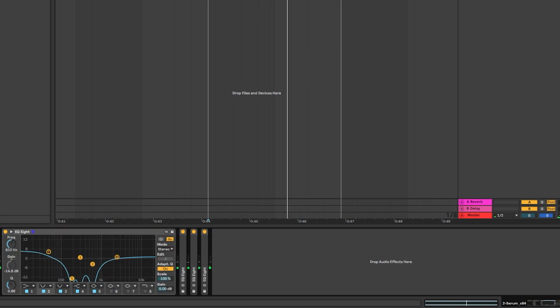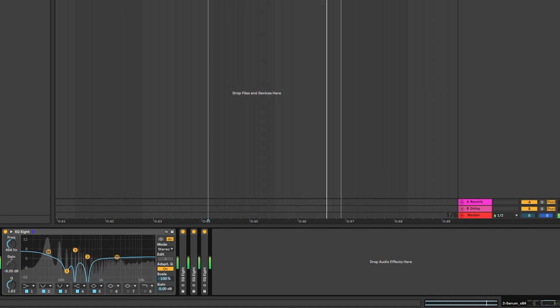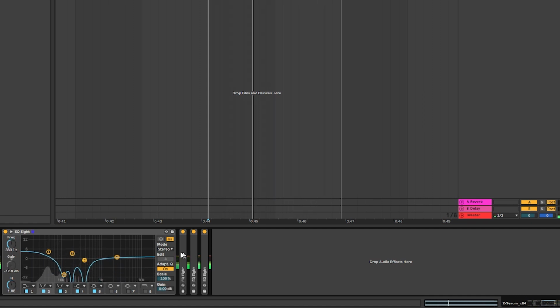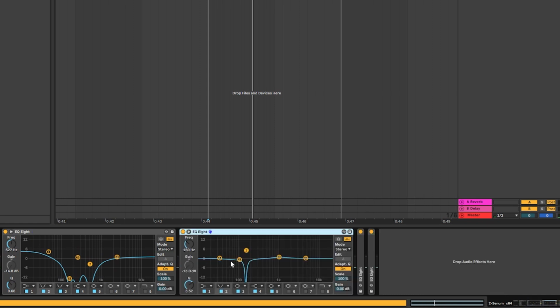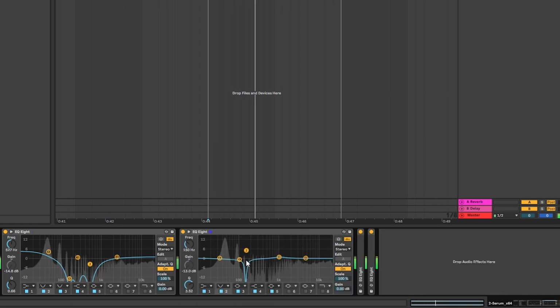Now here I recommend you to experiment until you get the desired sound, because all of these notches are nothing else than just a cut and a boost on a specific harmonics.